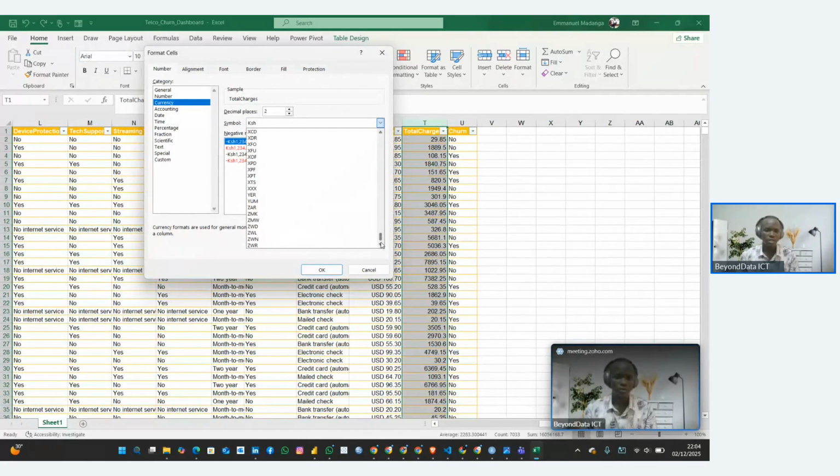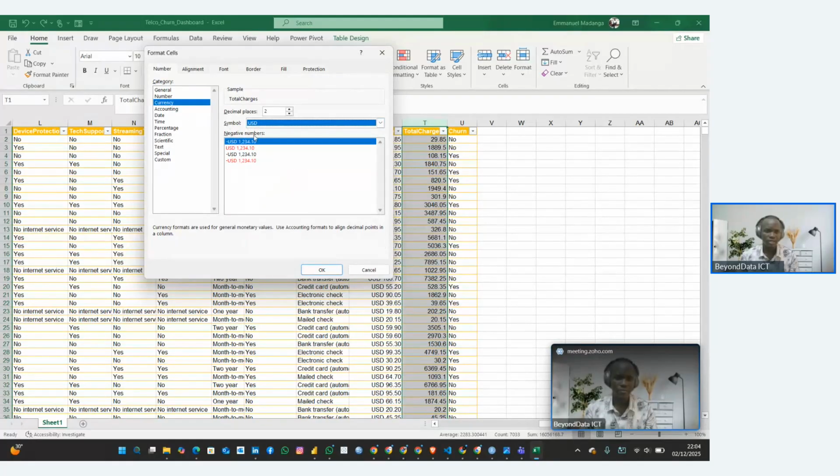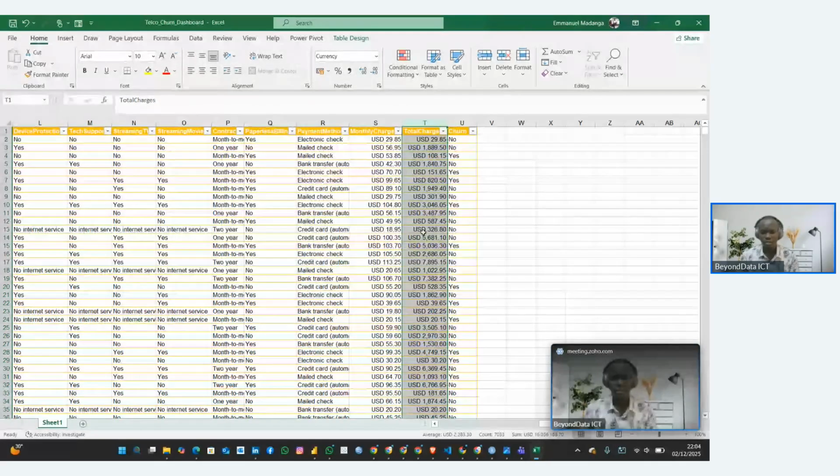And of course, Excel provides you with dynamic or different ways on how you can handle negative values. That's why you'll see that down here, for negative numbers, you have different ways of representing that negative number, which is also very important. Now, once we are done with that, just click on OK, and you'll see that this one has also been converted to USD.